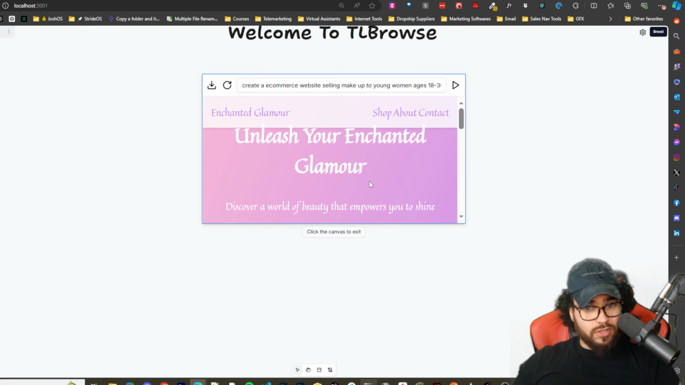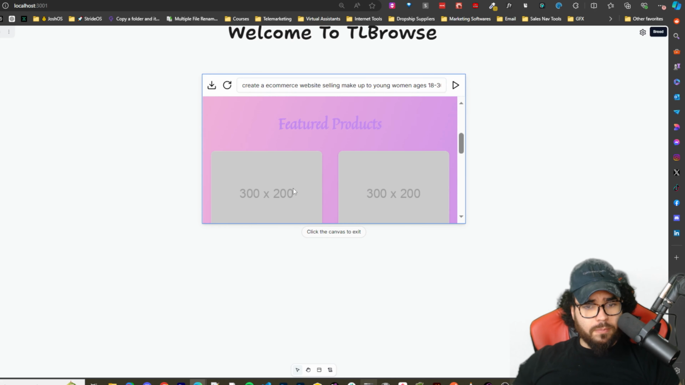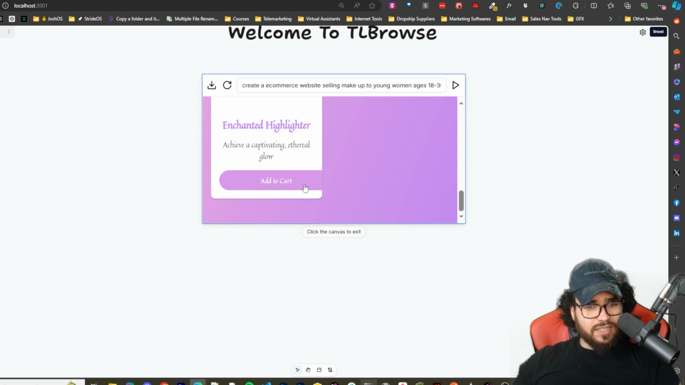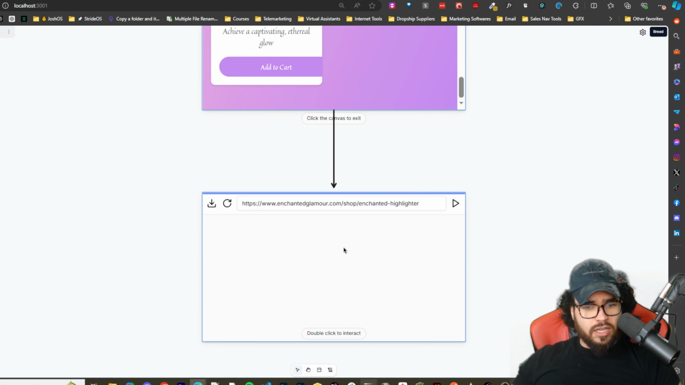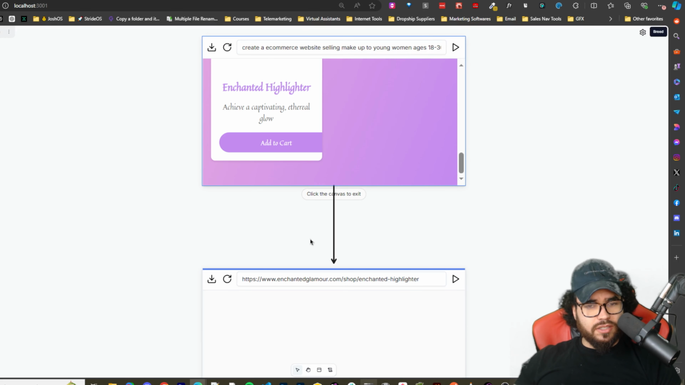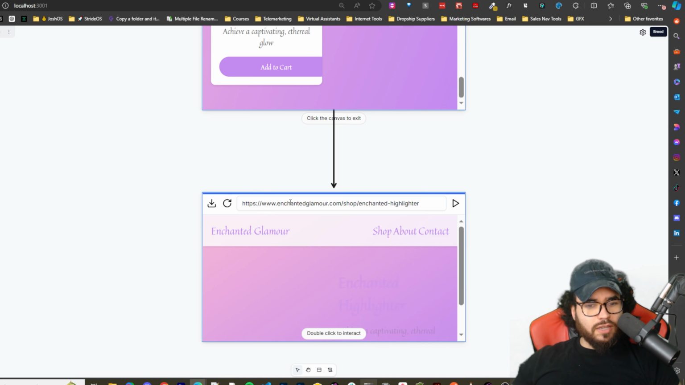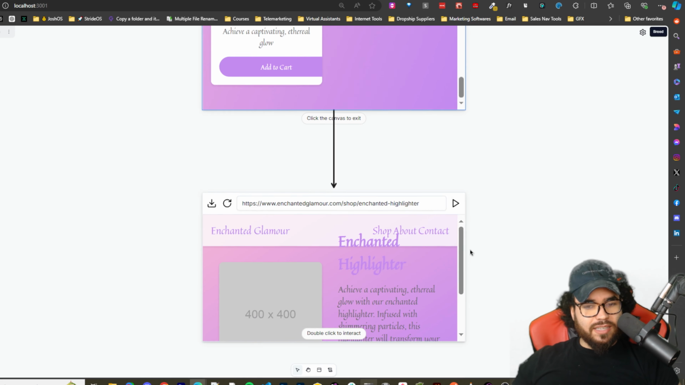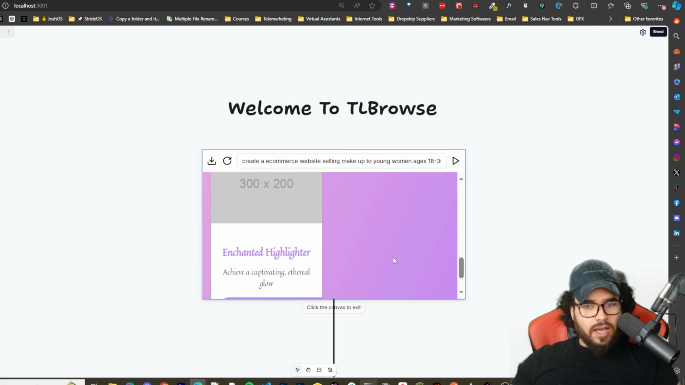I wouldn't use this necessarily, but it gives you some decent ideas, like add to cart. And the thing you'll notice too is, once we start seeing this, look, it even gave us a name, enchantedglamour.com. It's maintaining that same theme. So that's kind of cool.